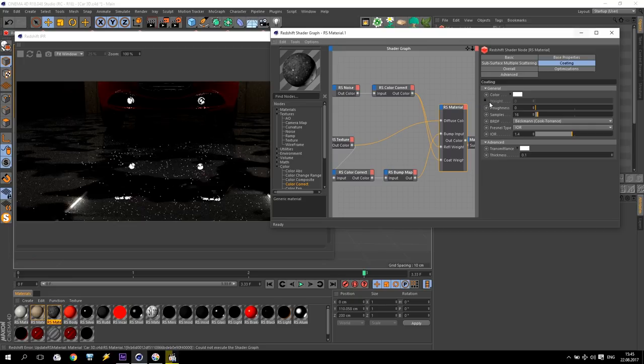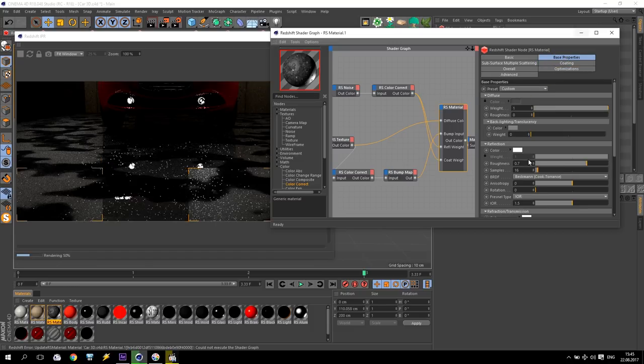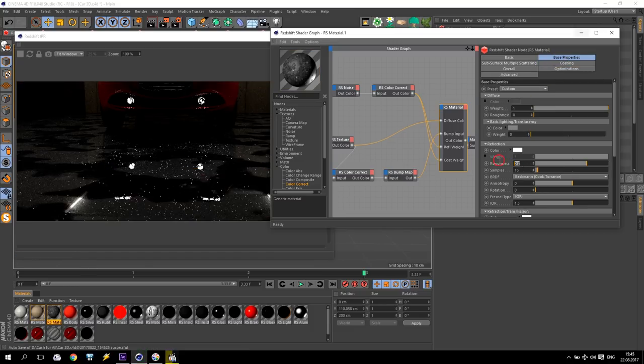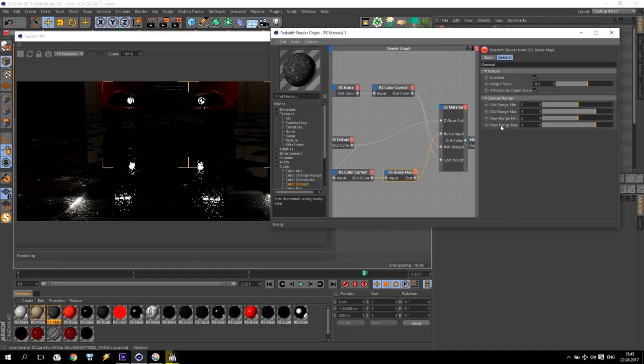Very good. If I need, I can increase some roughness inside, like this, you see. It's absolutely up to you, but I just keep it at 0, and here reflection also will be 0. Like this and like this. Very good. I will keep it like this. So, and maybe I will reduce the bump 0.1 to almost minimum, just like this.